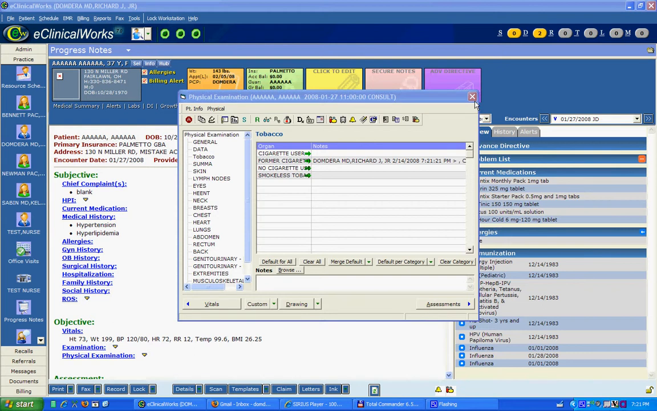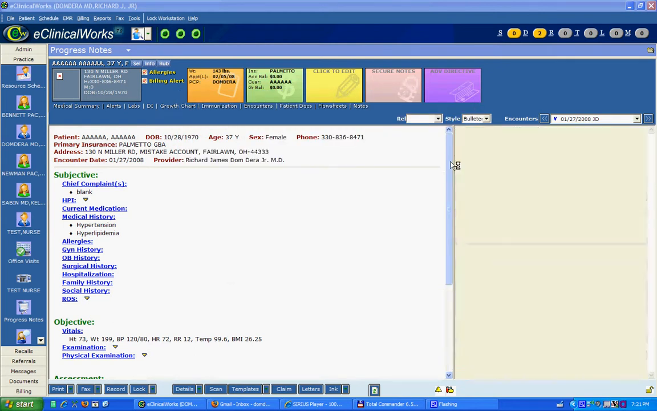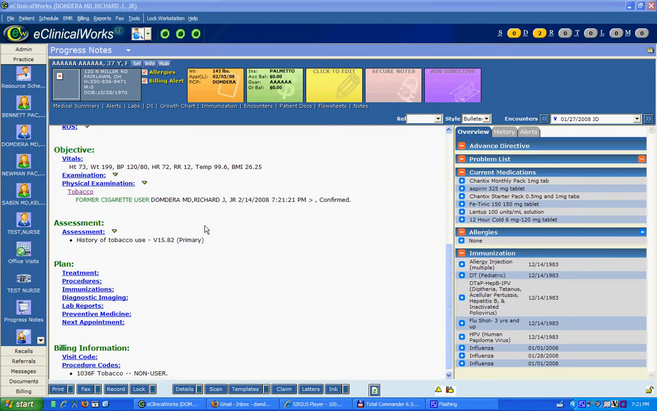And now, before the physician has ever entered the room, tobacco use has been documented, the ICD-9 code has been listed, and the CPT-2 code has also been applied.